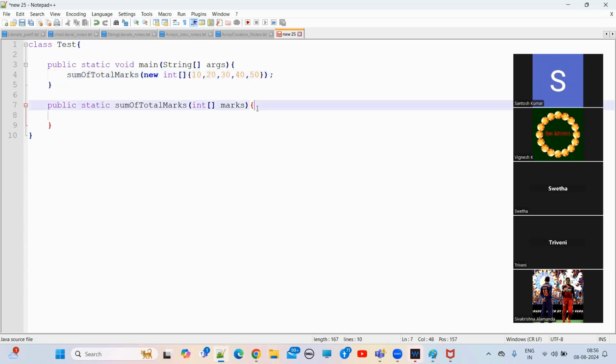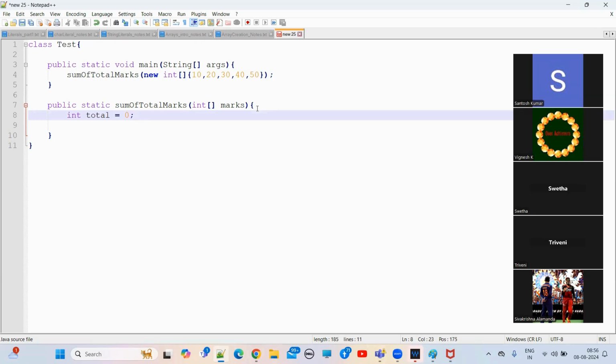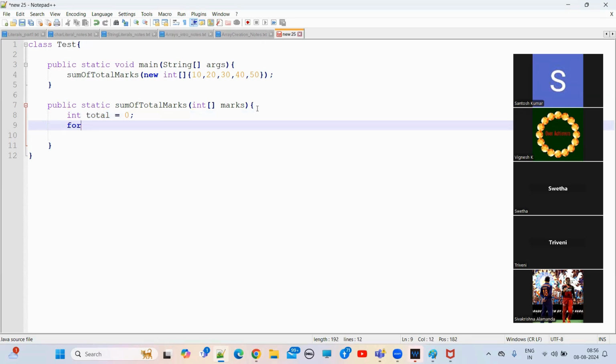Tell me, right? So now, come on. How to make the total marks? Logic. Let me write. Int total. Let me take a total. Total is equal to, I'm putting 0. Here I'm taking one for loop.